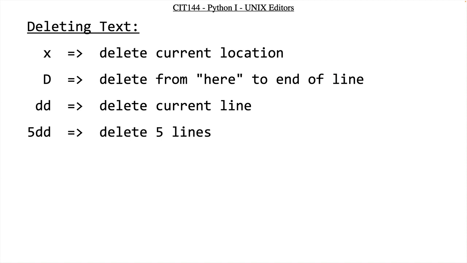Sometimes you make a mistake, and in modern applications you have an undo. Sometimes you have infinite undos, and if you undo too many times, you can do a redo and go back. vi has an undo command, which is u.